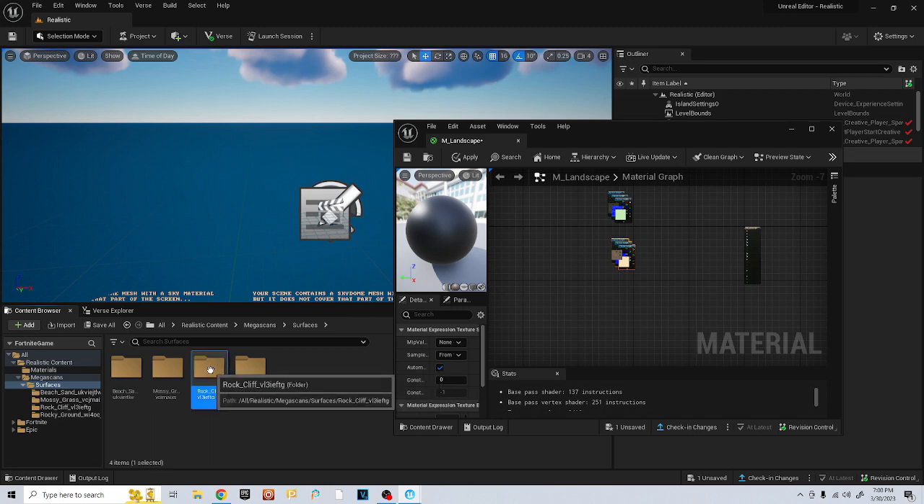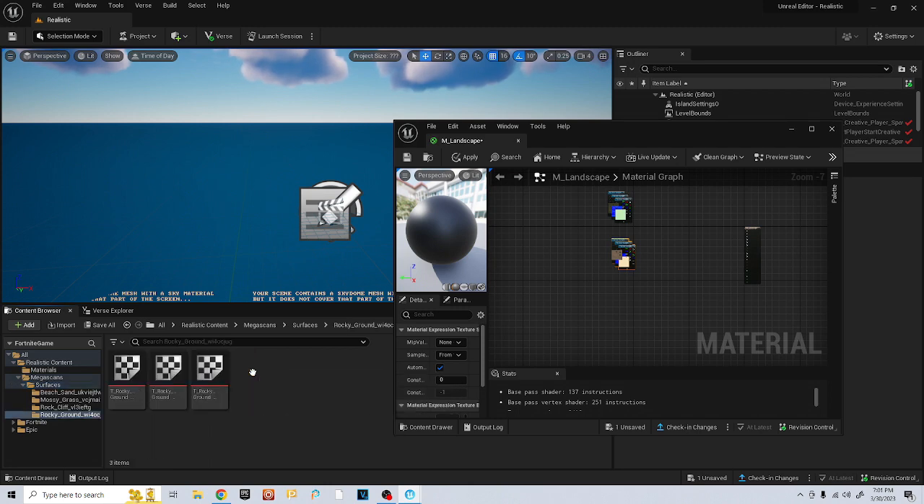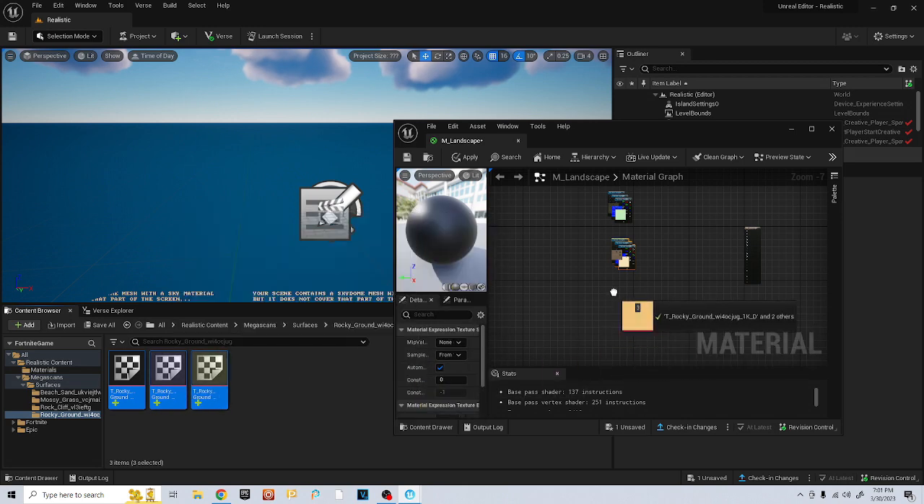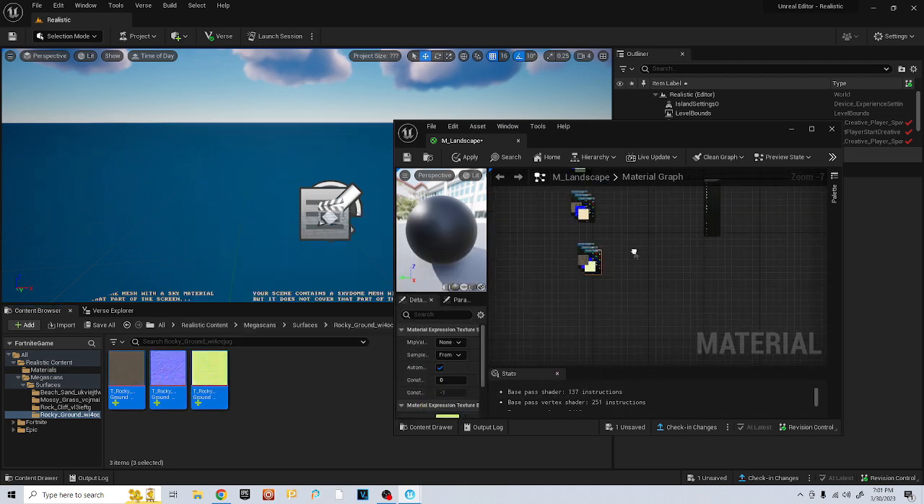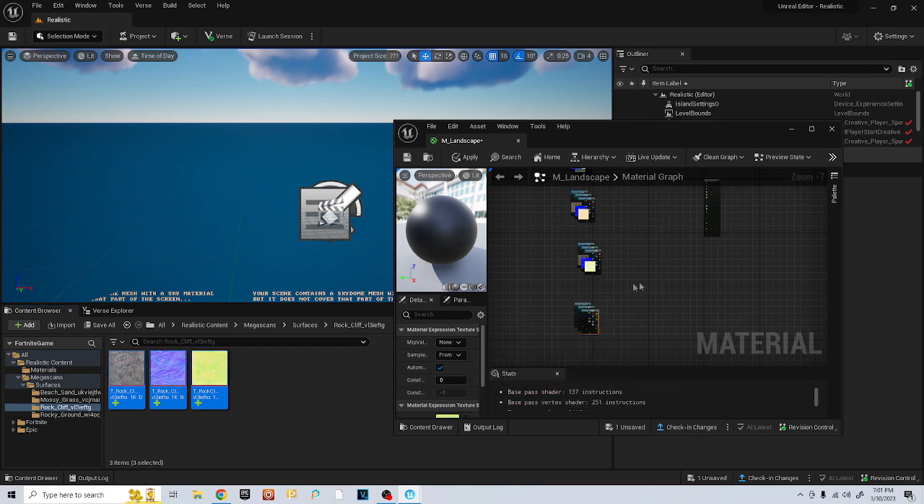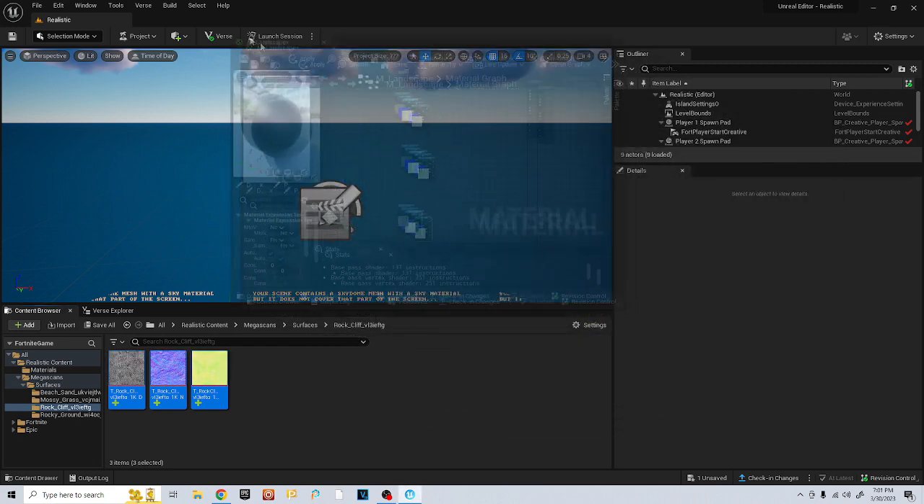Then we're going to go back to rocky ground. That's going to be your dirt, your soil. It's going to be under the sand. And then we're going to add the rock, which is going to cover our cliff faces and stuff. I can just take this and drag it back up.